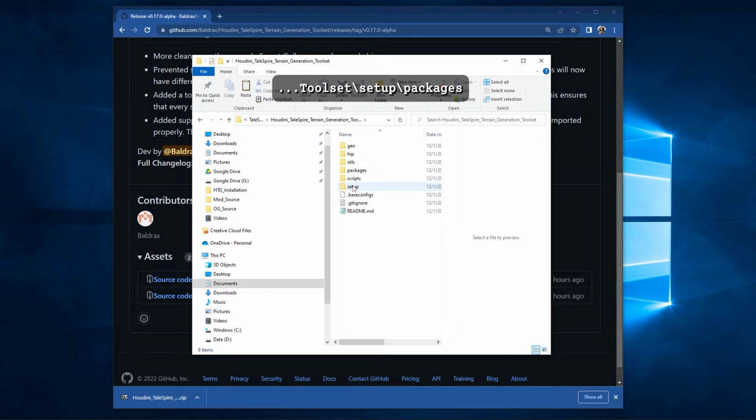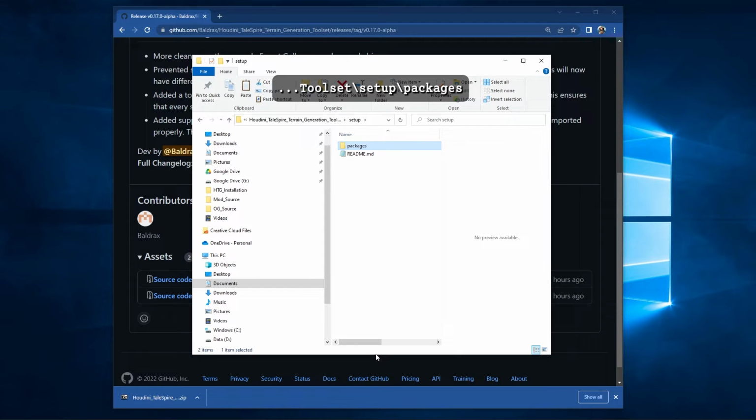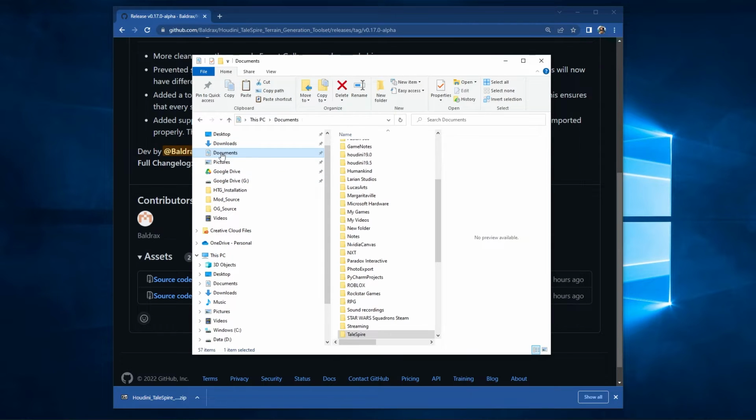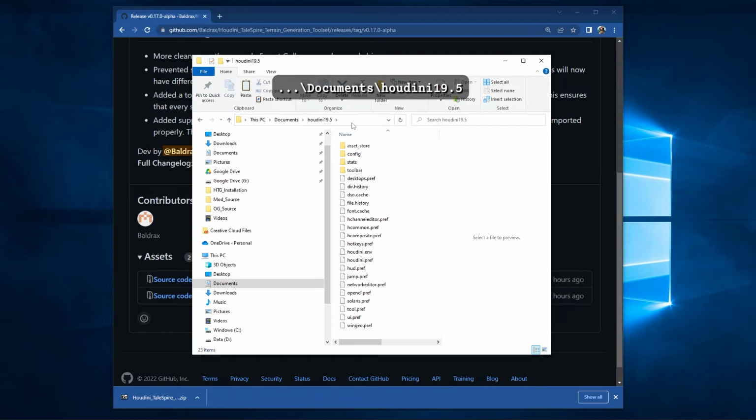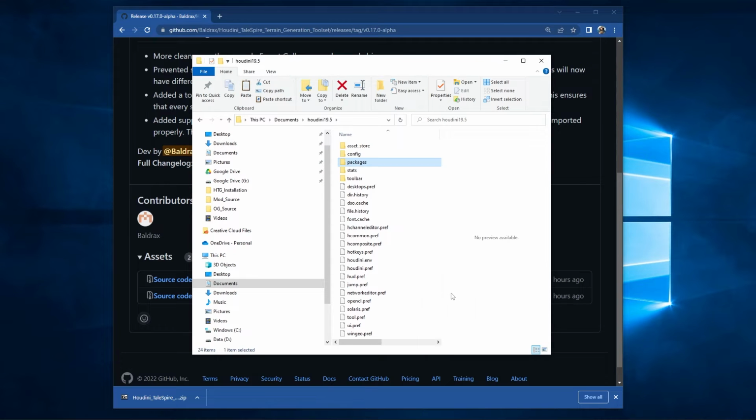Navigate to the Setup directory inside the toolset and copy the folder labeled Packages. Make sure it isn't the Packages folder at the root of the toolset. Now navigate to your Houdini Settings directory. On Windows, this should be under Documents and be labeled Houdini, followed by the major and minor version numbers of the release. In this case, it is Houdini 19.5. In that directory, paste the Packages folder you copied previously.